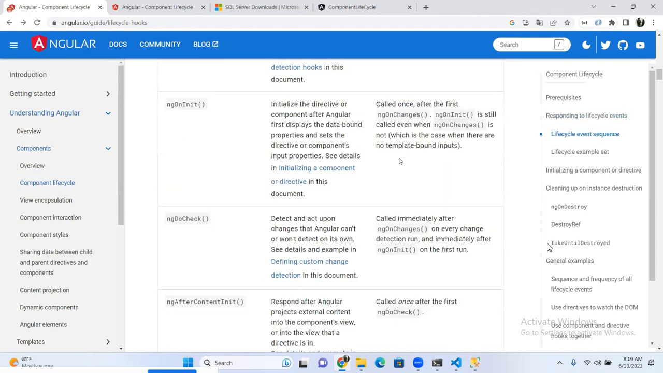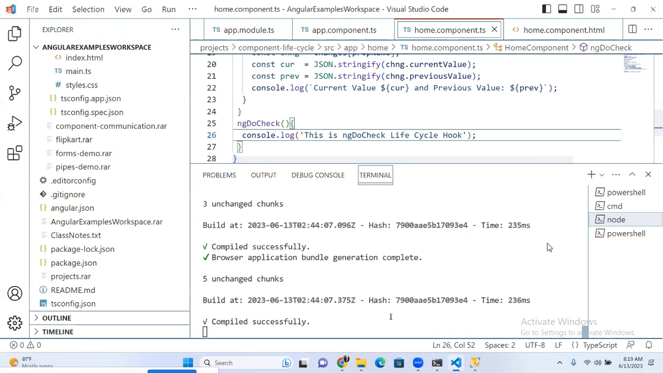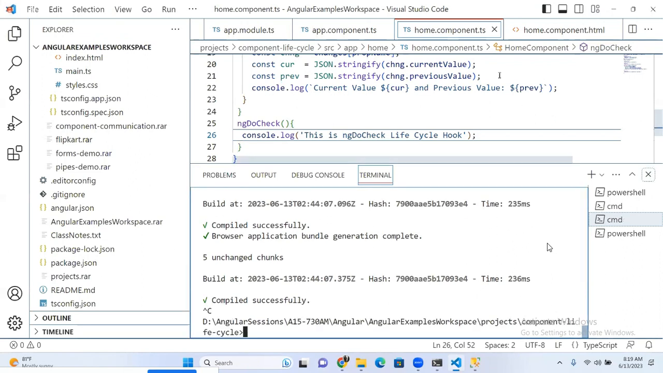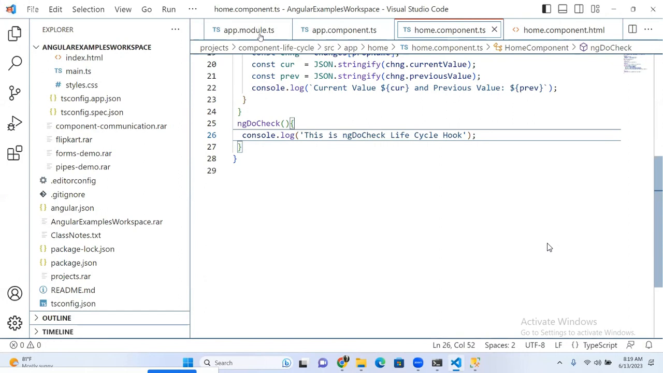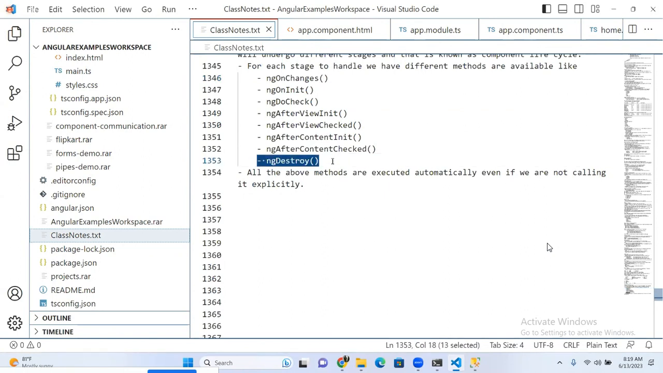That is fine. But most of the time, in a practical environment, we hardly use many of them; we use only a few. Those are the constructor, even though it is not part of the hooks, and ngOnInit, which is going to be used, and ngOnDestroy, whenever you want to close or clear a particular component by your own.